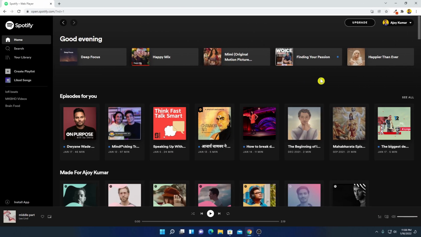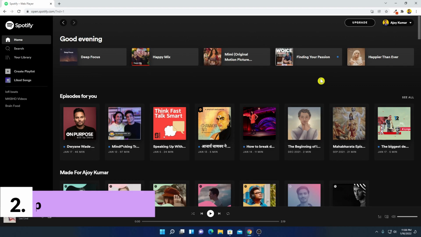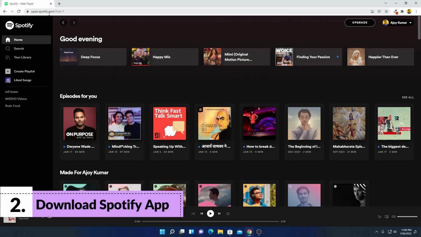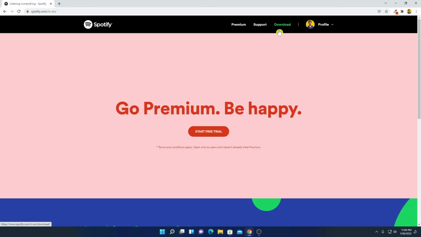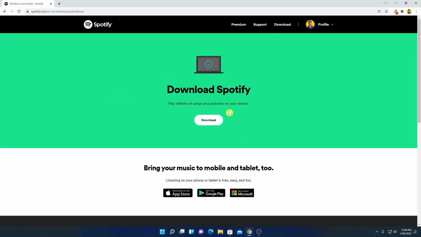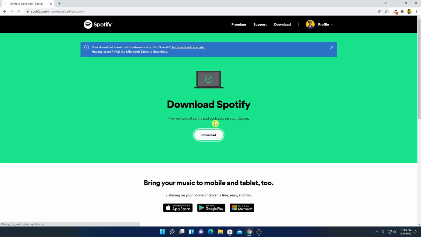Now if you want to download dedicated software for Windows 11, then you can download the Spotify application. For that, again visit spotify.com. Here we have the download option, simply click on download. And here you can see we have a download button, simply click on this download button. And it will download a setup file.